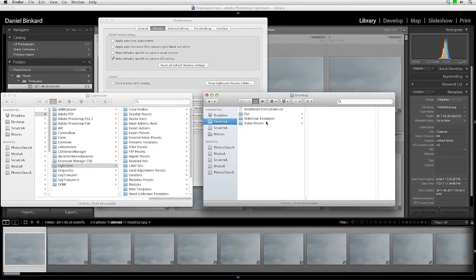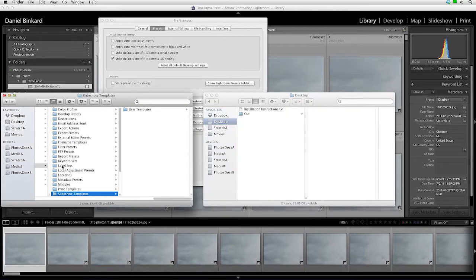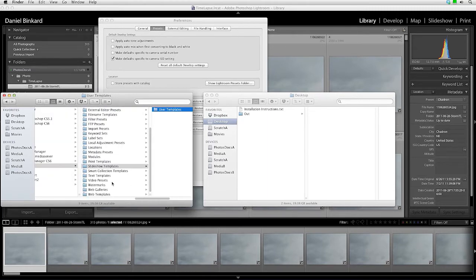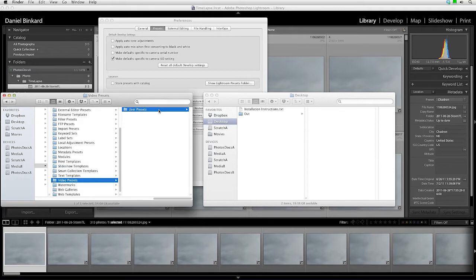So I'll click on that, hold Shift, click on the second one, and then drag those over onto Lightroom. So they should appear side by side with the existing presets that are in there. And here I have slideshow templates with those, and video presets, and that's what you should have.